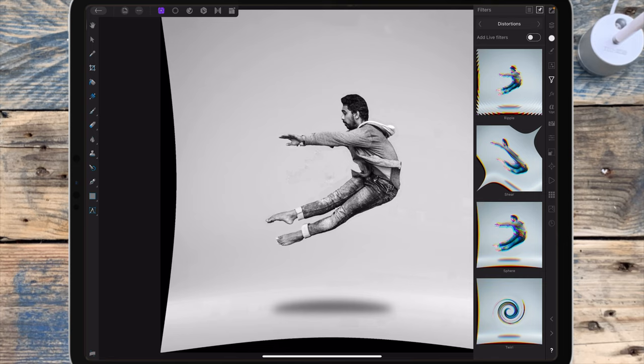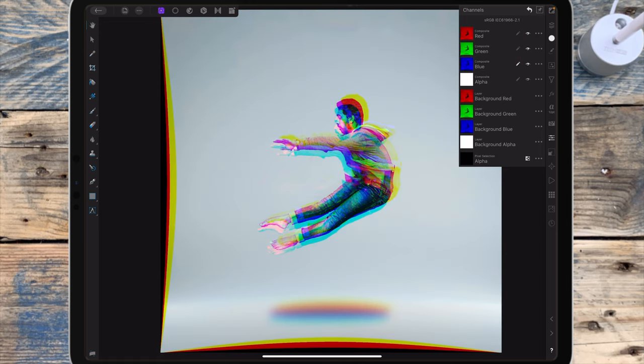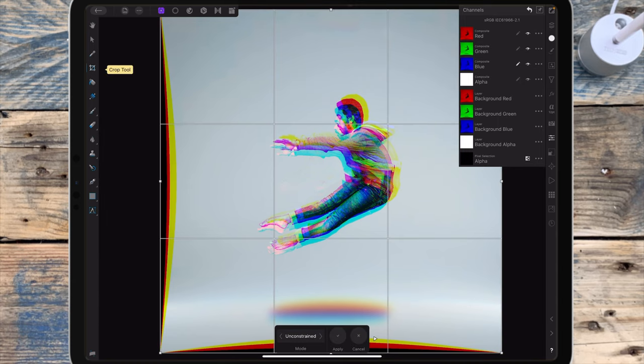And now to see all the colours, I'm going back to the channel studio, and I'm clicking on the little eye icon for each of the colours to bring the colours back. But now the sides of the picture are a little bit messed up, so the easiest thing would be to just crop the picture to get rid of them. So I'm going to the crop tool, and I'm just dragging the sides in.